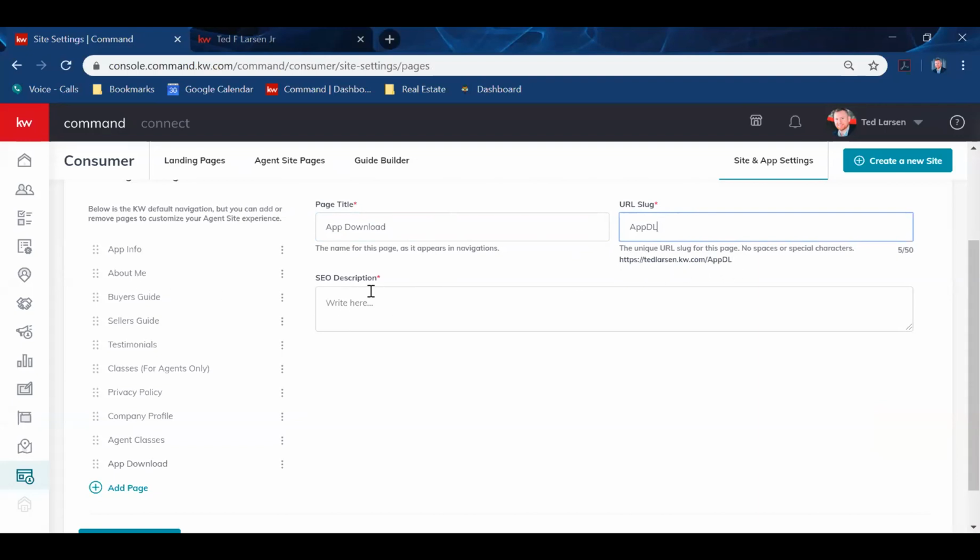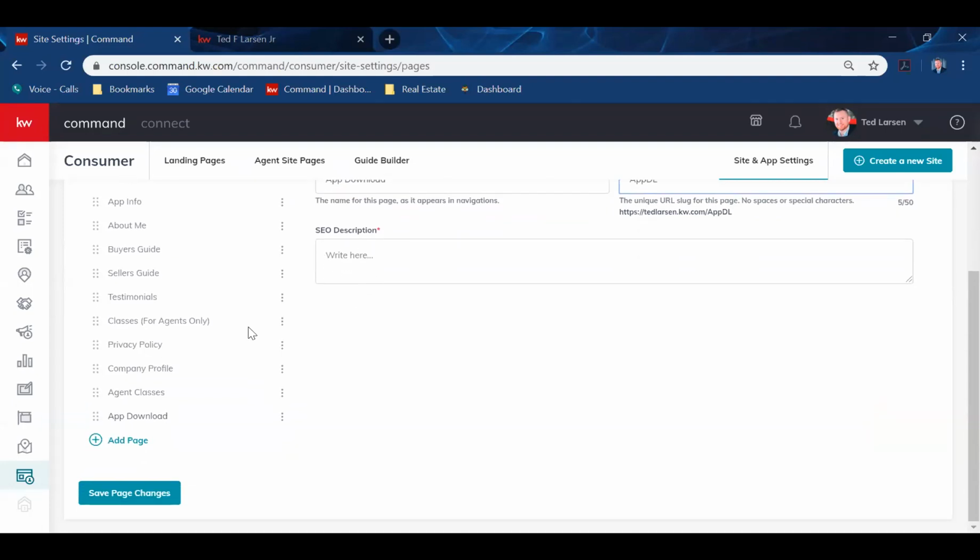Write in a detailed search engine description. Again, this just makes you a higher priority on a search engine when people are typing in the keywords that you have listed in your description. And then save the page.